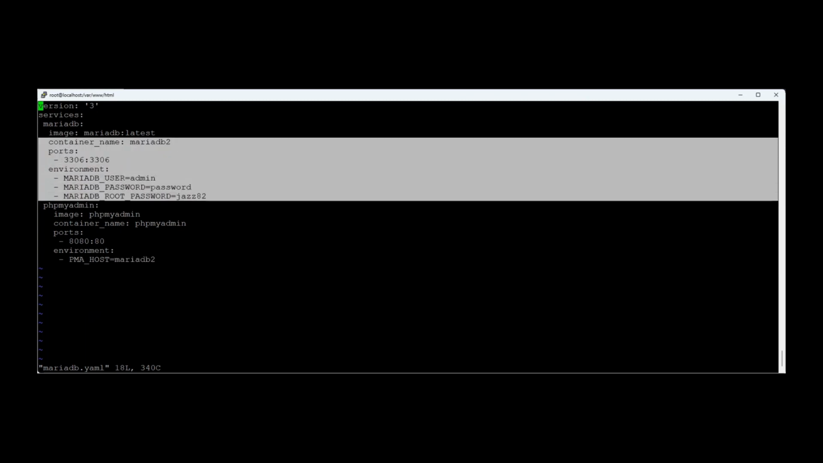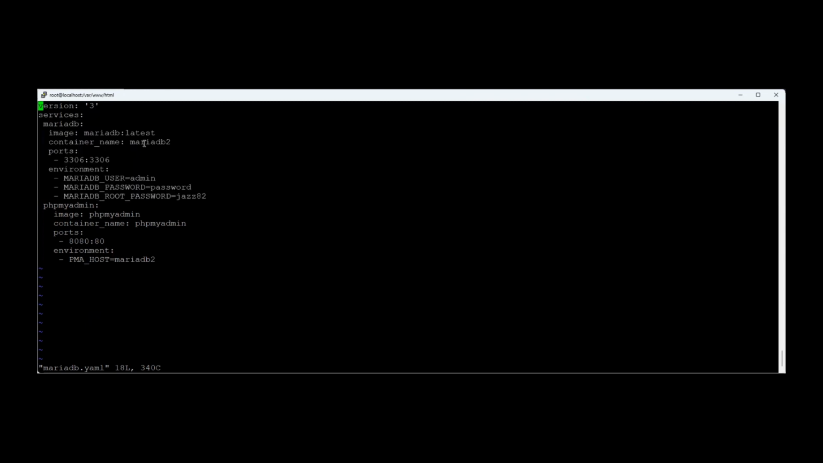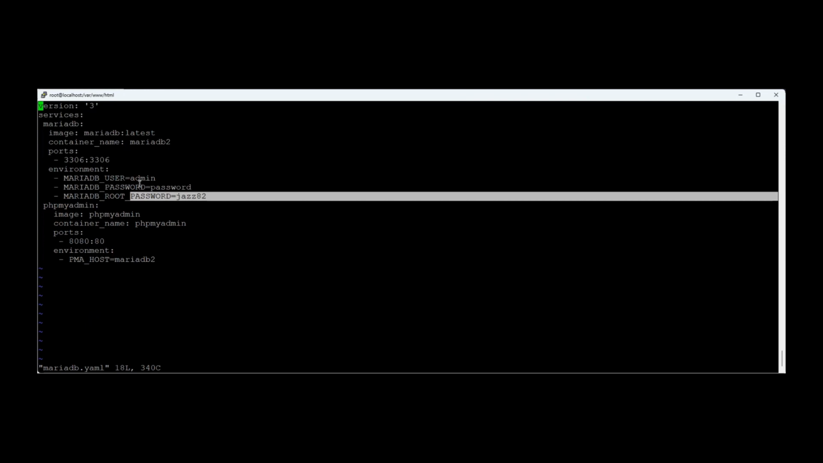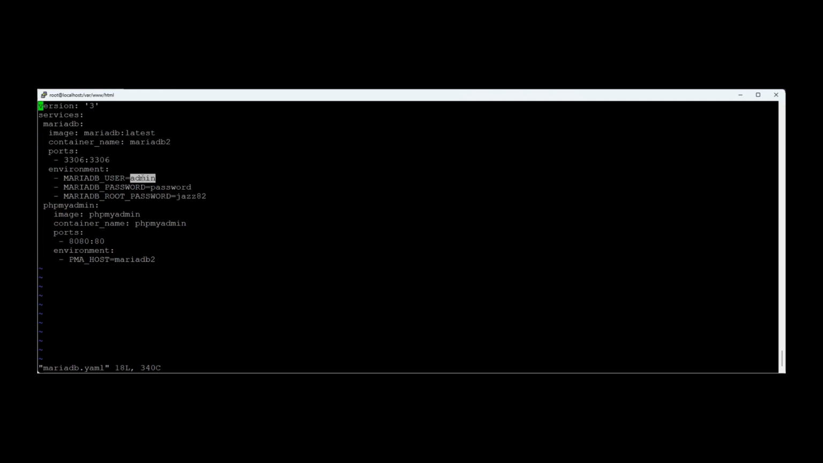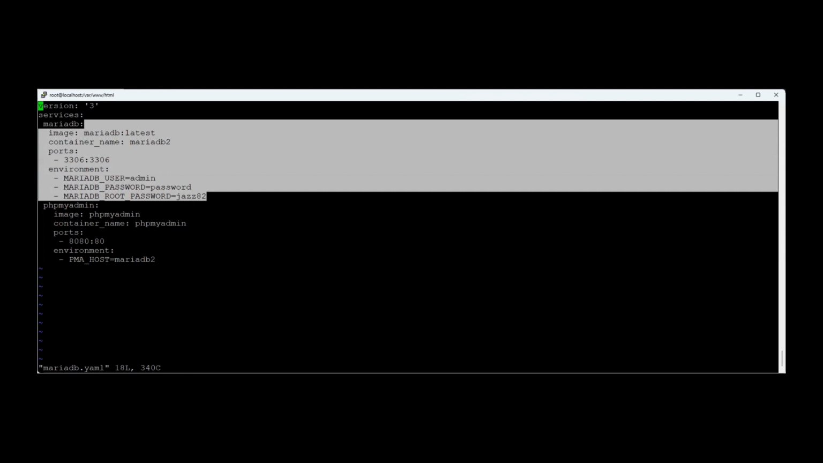So till here, this is the MariaDB container created with the name MariaDB2, with the ports listening on 3306 with our root password. We are interested in the root password. This admin user I have created because it is the environment variable where we put some user and some password. So I did admin and password, and the root password is jazz82. So till here our MariaDB container is installed.